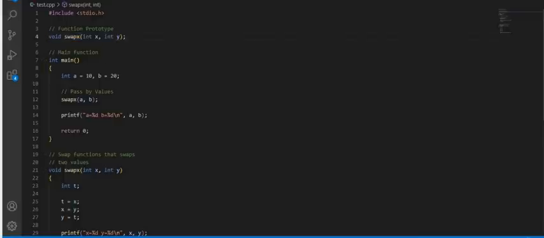Now there are two ways of defining a function in C++. You can either declare and define the function in a single place on top of the main function, or you can define the function prototype above the main function and then define the function body below the main function. So here we have defined our prototype of void swapx, and then we have our main function.